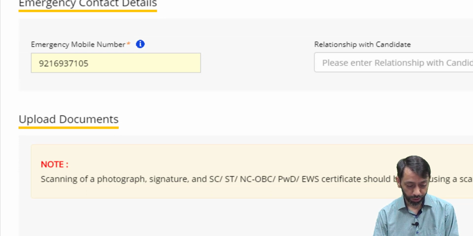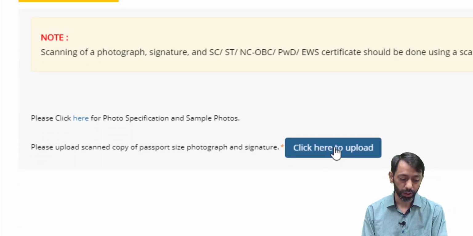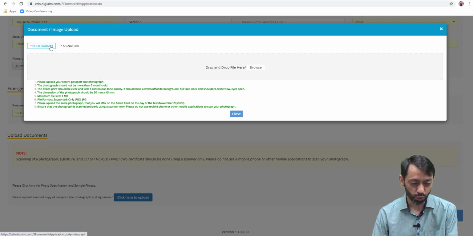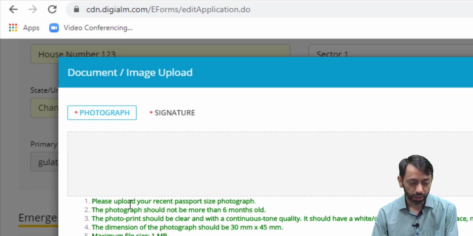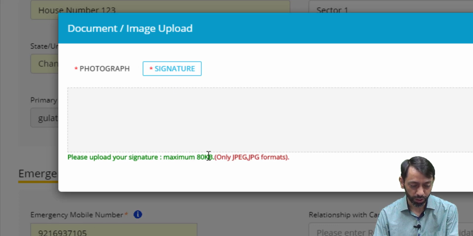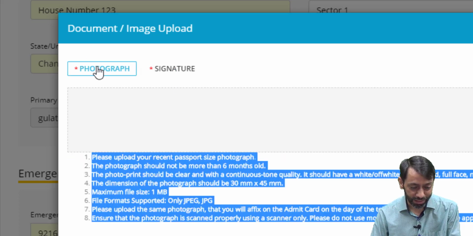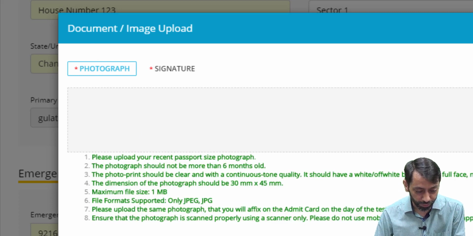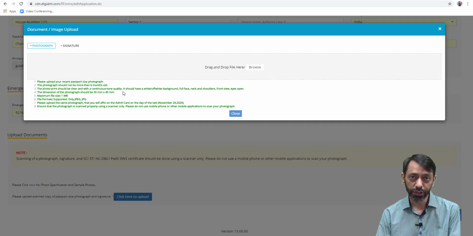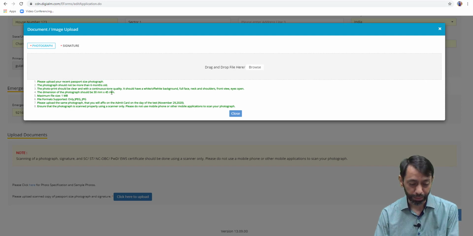Now in the next part, we are going to need to upload our photograph and signatures. So we just have to click on this button, click here to upload, and then you see two tabs here on the screen, photograph and signature. Please go through the guidelines given here. The exact format of the photograph and signatures required to be uploaded. The maximum size for signatures is 80 KB and for photograph it is 1 MB. All other details, for example, the dimensions of the photograph, the aspect ratio required will be 2:3, right?